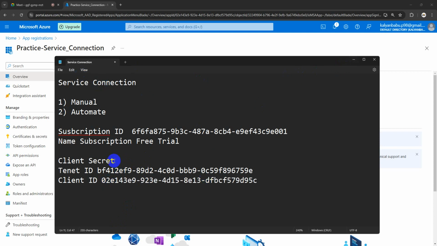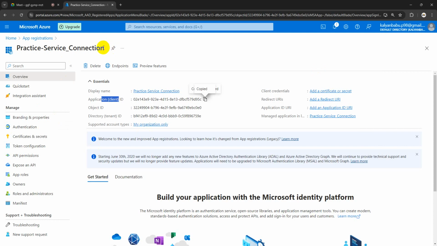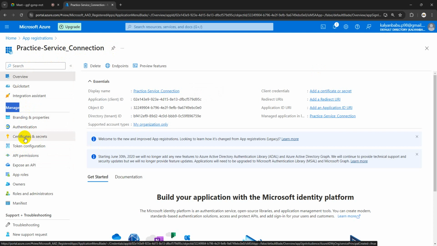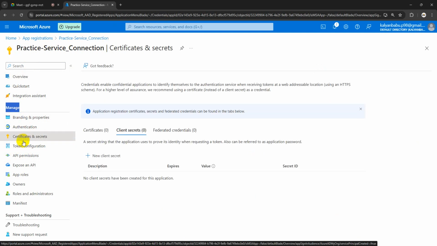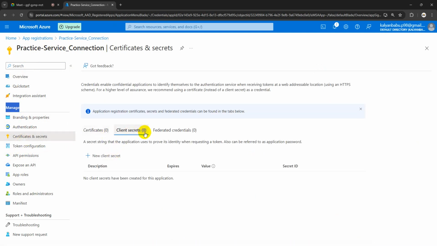Now the remaining one is the client secret, which we have to get. From where can you get this? We have to create this. Go to the same app registration we have just created. In the same page, in the left side panel, there are multiple options. Under manage, there is a certificates and secrets option. Select this. We need a secret, not a certificate, correct?